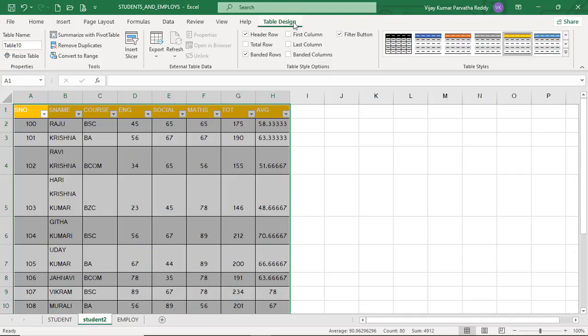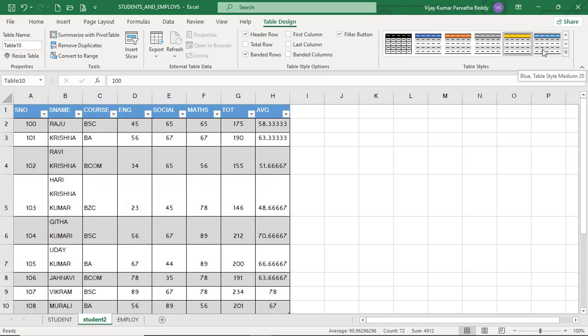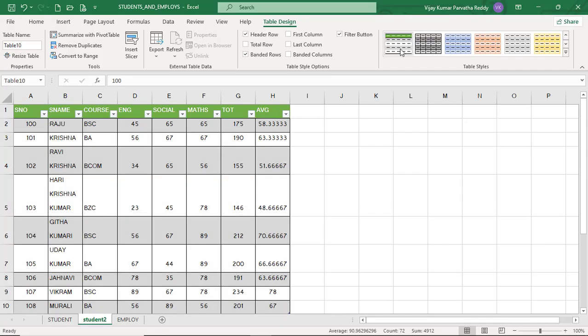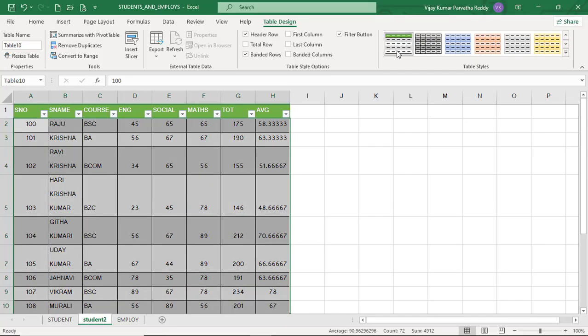See, table design tab extra will come. So using that also we can select or deselect heading rows or filter buttons. If you don't want filter buttons, you can remove, or otherwise you can change the layout also. Once you finish it, means after that also you can change the layout as per your requirement. And see here I can apply all the options.